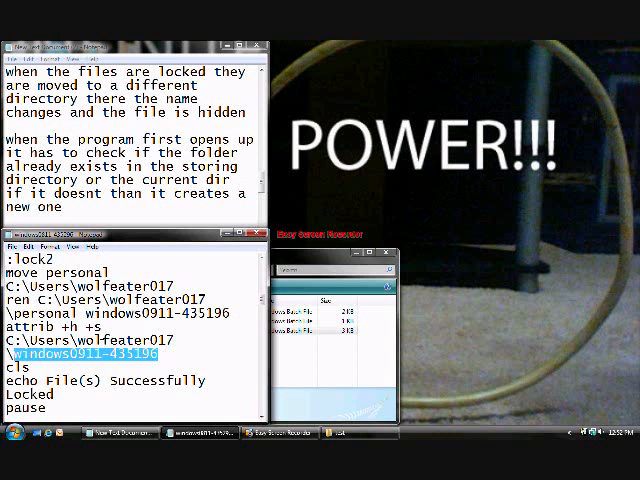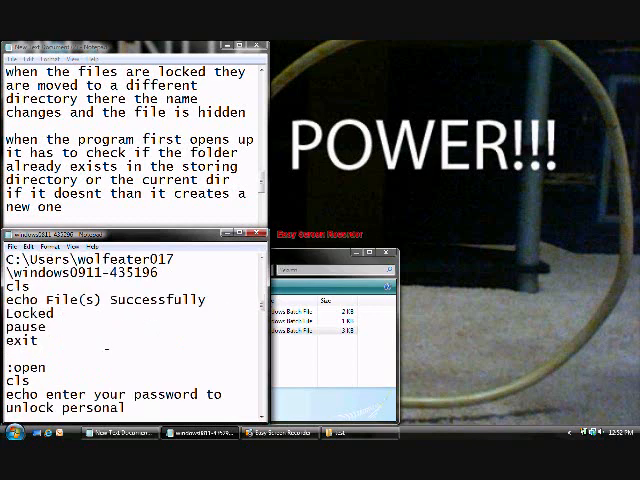I use this order to make sure the user doesn't see a whole lot of this stuff happening, so the user doesn't really know what's going on. If you want to use this program yourself, obviously you're going to have to change the password, and you're going to have to change the directory from my coding, because the directory is going to be completely different on your computer. So it clears the screen and says echo, files successfully locked, and so on.